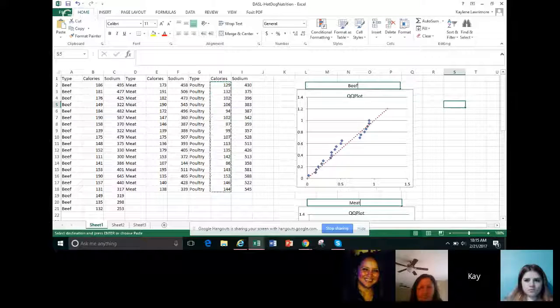I'm not 100% confident with my QQ analysis skills. Let's go back to the question. What's the question? Okay, let's examine the calories first. Construct QQ plots of the calories for each of the 3 types of hot dogs and compare the variances to determine if the assumptions to use ANOVA have been met.